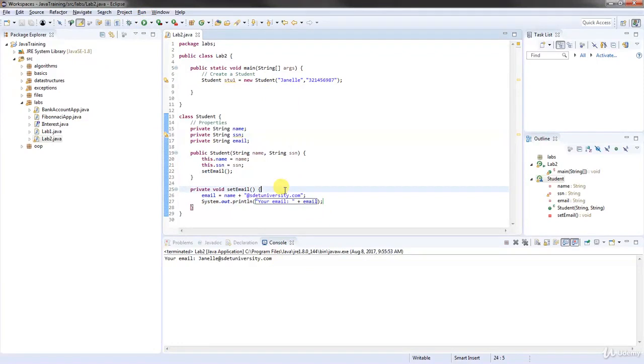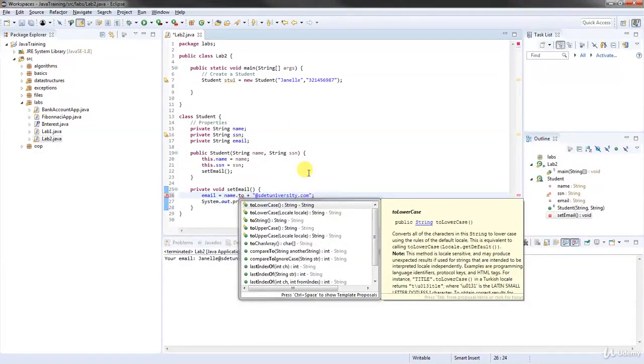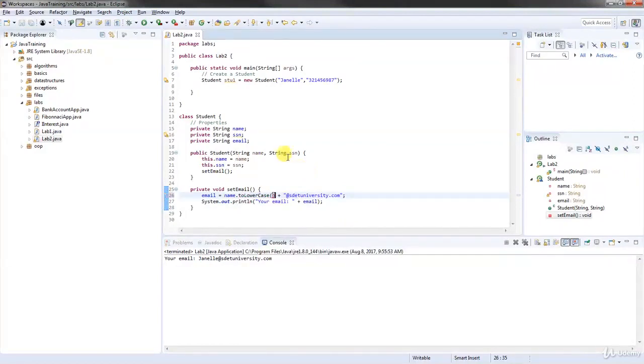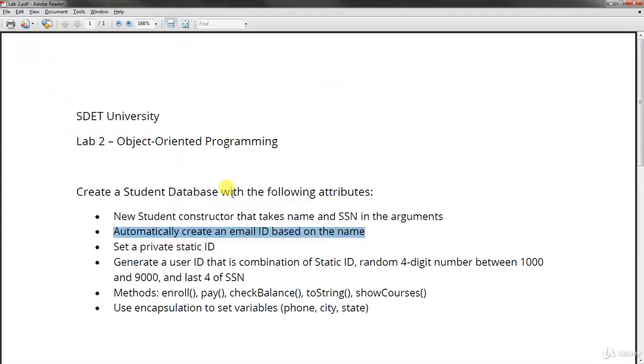Very good. Okay, one further enhancement. Let's change name. Let's make sure this is lowercase, right? Dot to lowercase. Now this makes it lowercase Janelle. Okay, very good. So we have set our email, based on what the user sent.